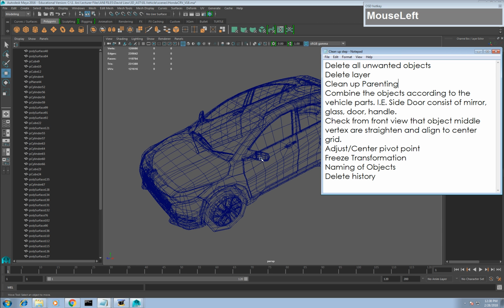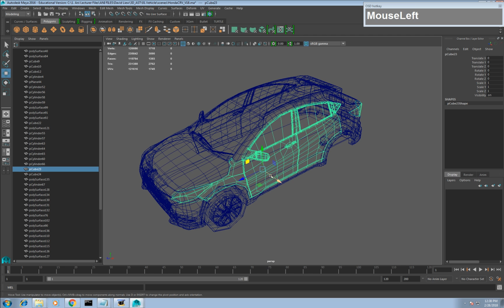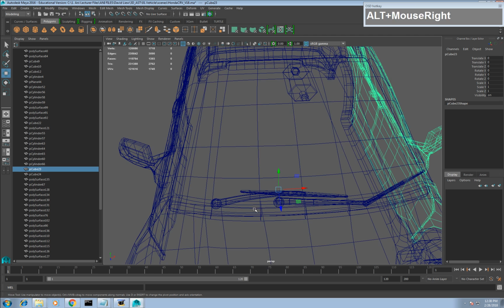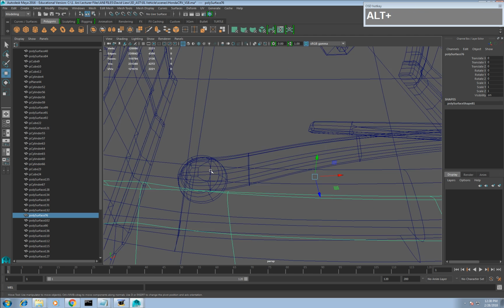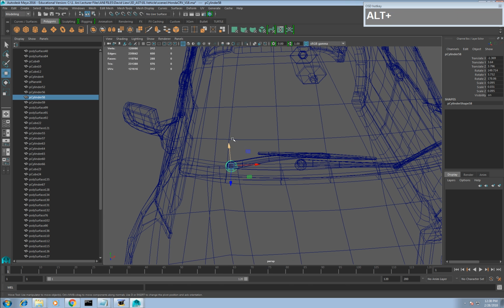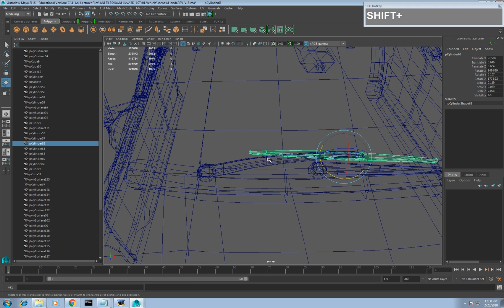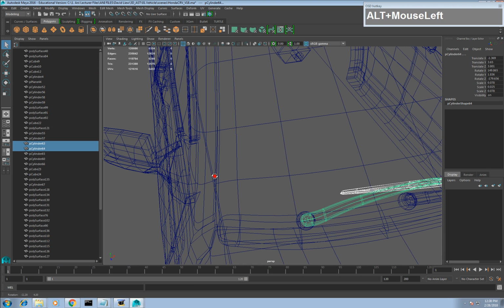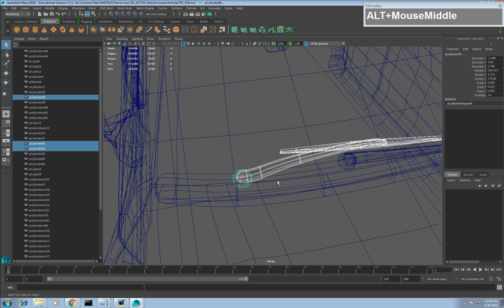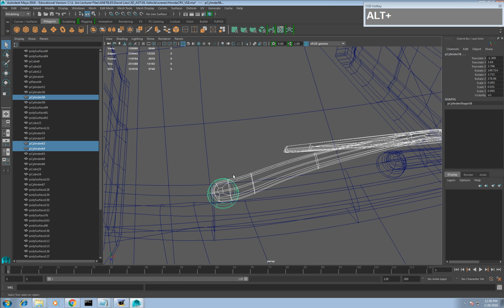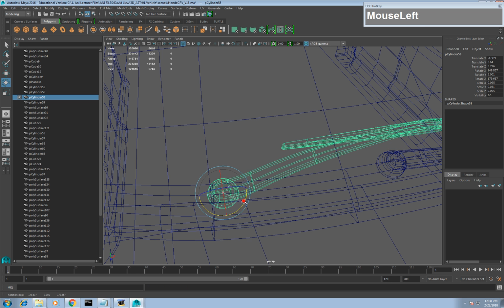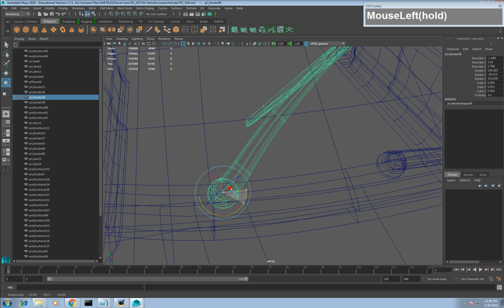Clean up the parenting. Parenting means, if one object were to move, let's take this window cleaner for example. Right now this is one object. If I rotate, nothing is moving. So I can choose this swiper to be parented to the pivot point here, and I press P, it will parent it. You realize that the outliner will change. If I rotate now, the whole thing will move together. So this is called parenting.